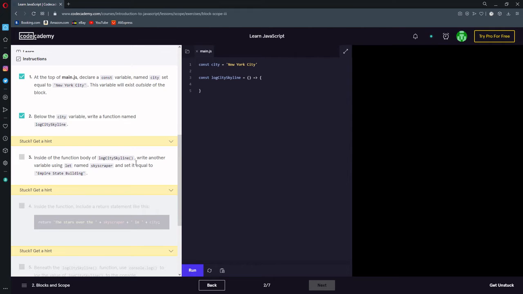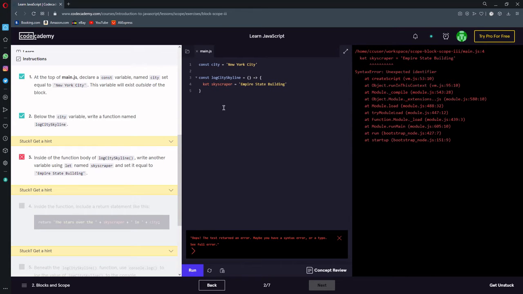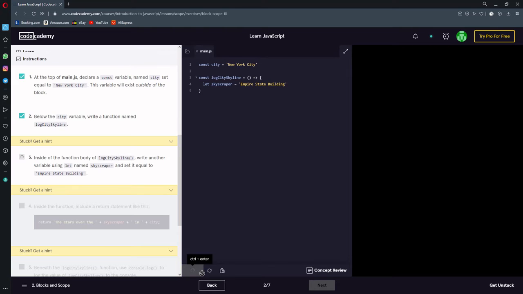Inside the function body of log city skyline, write another variable using let named skyscraper and set it equal to Empire State Building. So I come within this code block and say let skyscraper is equal to the Empire State Building. Did I spell that right? Yes, I did. Let's click run. Oh, it's supposed to be let. Close this error. Let's run it one more time. Yes, now it happened successfully.